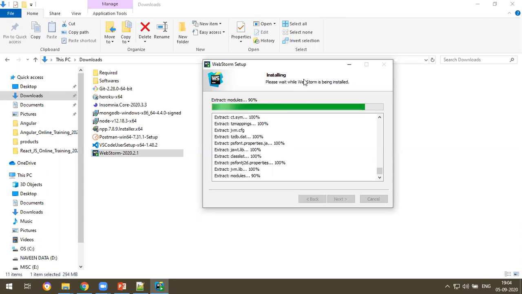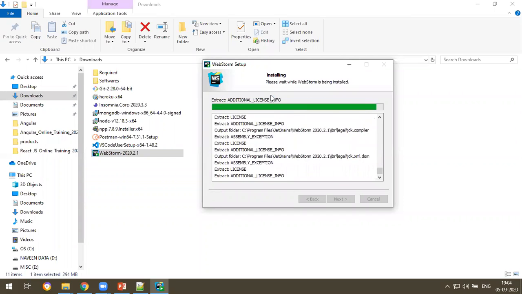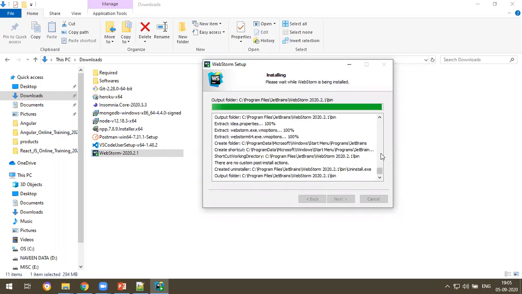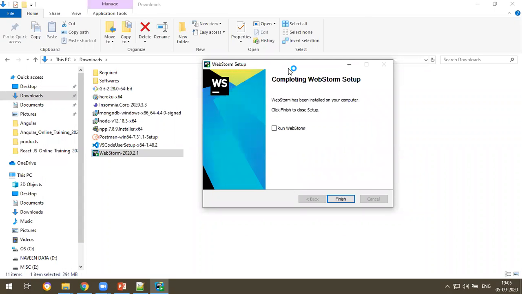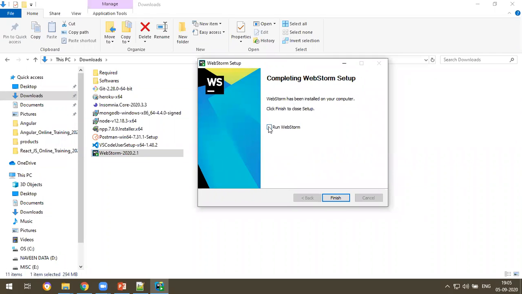Yeah, it's a live session, right? So that's why we have to wait for the software to install. If it is a recorded session like a YouTube video, we would skip this process. But it's live, so you have to wait for it. So it's done, and then you have to select run WebStorm and then click on finish.